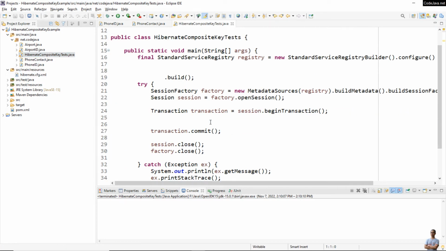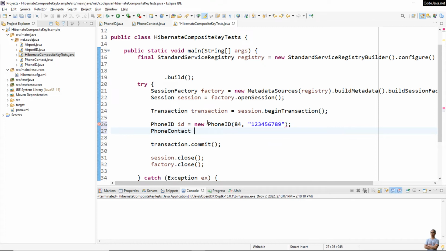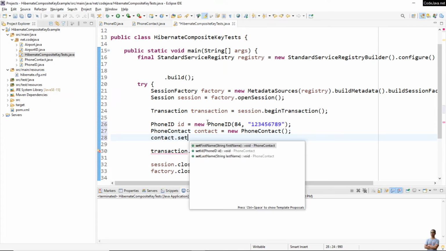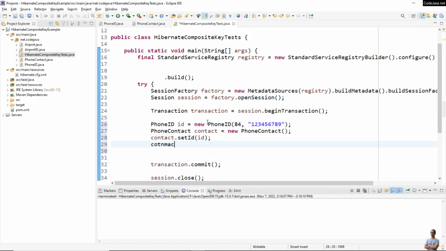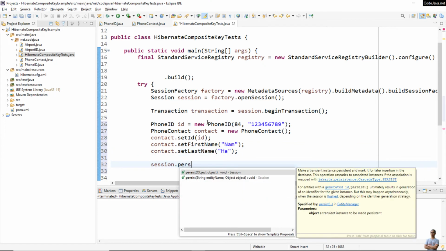Okay, now we come to write code here. Now I create a new PhoneID, ID equal new PhoneID, passing the area code, for example, 84, and 123456789 is the phone number. Okay, and create a new PhoneContact object. Contact equal new PhoneContact, and we set contact setID is the ID object, and then we set first name and last name. Okay, and we persist this PhoneContact object into the database.